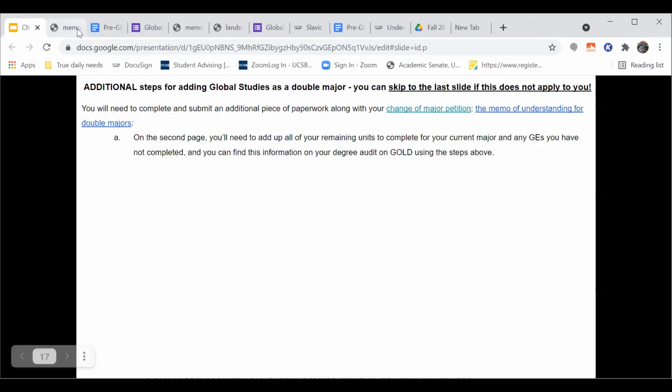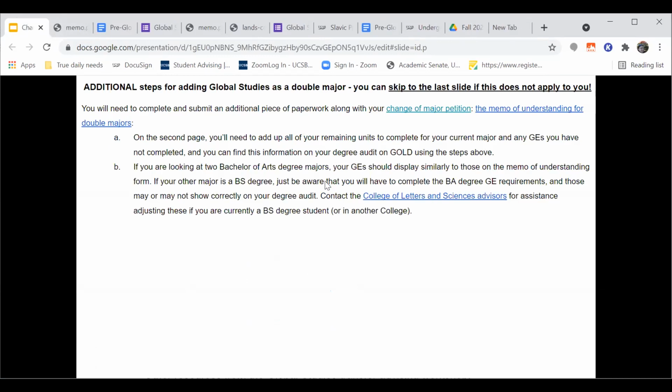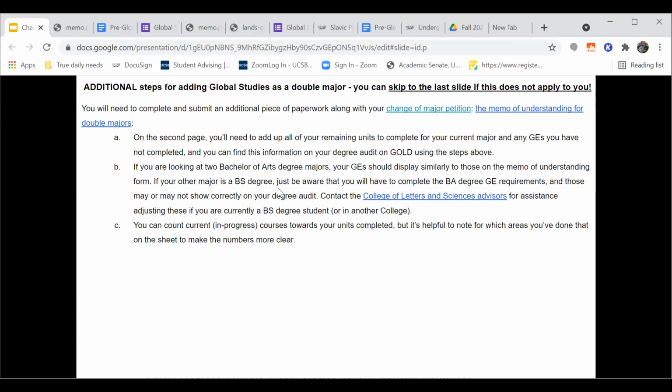So back over here, once you have that paperwork taken care of, you would then send us an email to our global-advising email address, which you'll see back on our first slide. And then, like we said earlier, the College of Letters and Science advisors are great resources if you have some trouble filling out that memo of understanding page, especially related to the GE requirements.